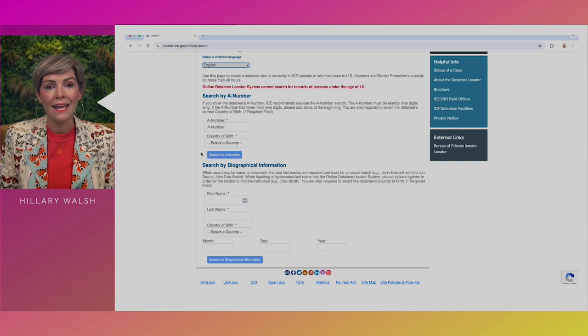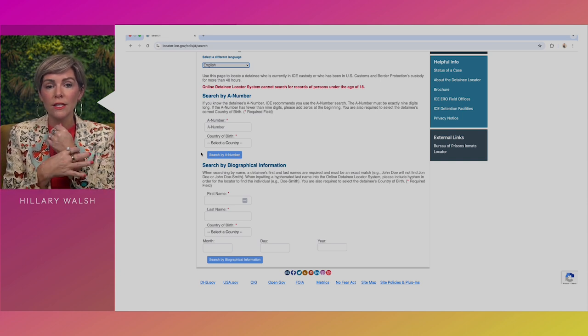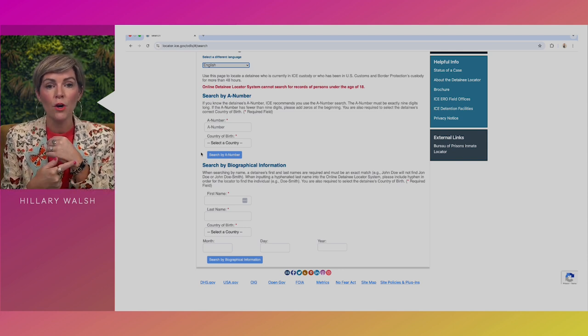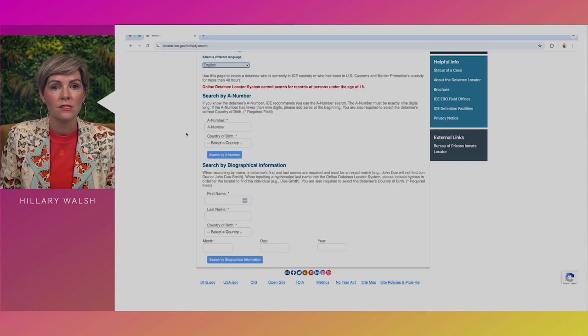First is searching by A number. This is going to be a number that's assigned to them when they're taken into custody by immigration. If your family member has called you, usually it's on a bracelet, and you can ask them to read you the 9-digit number off of their bracelet. And then you're going to pick their country of birth. So that is usually the safest, quickest, simplest way to find someone, if you already know their A number.